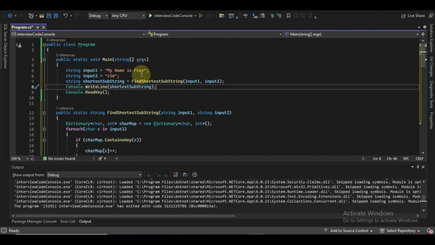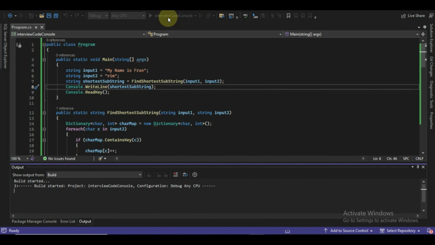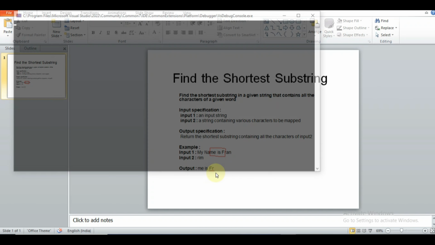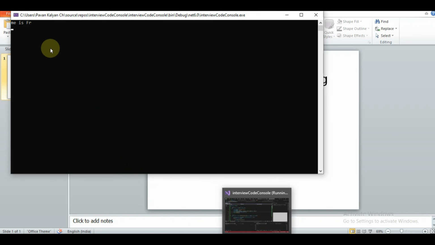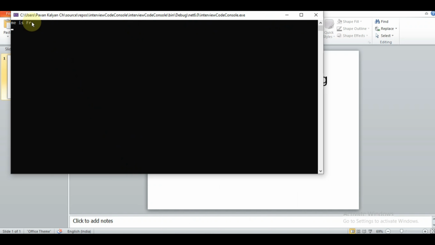Okay, let me try. According to this, it should print "ME is FR". Yes. Took some time, but finally we got the output: ME is FR.